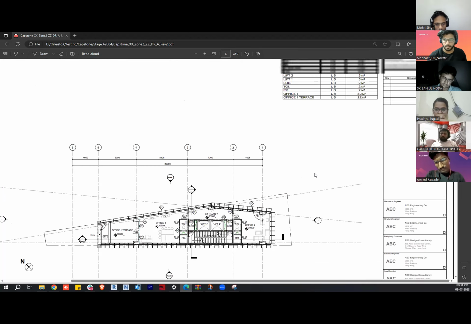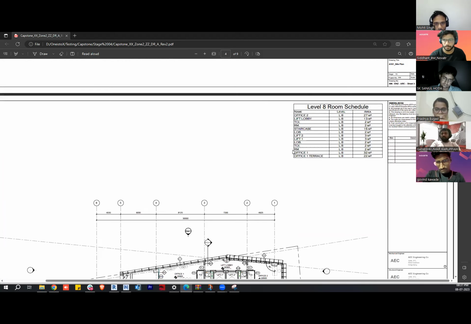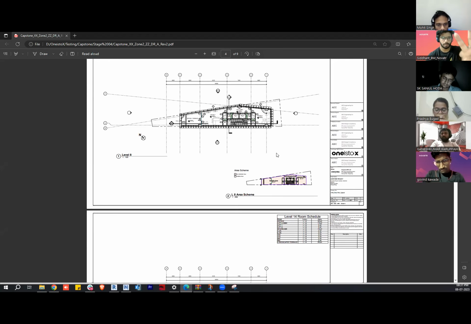This is the worst PDF viewer I'm seeing. It's just lagging a lot. Okay, anyways, this is the room schedule. You can check the font and stuff. Font is weird, but that's okay. So this is how your floor plan has to look.